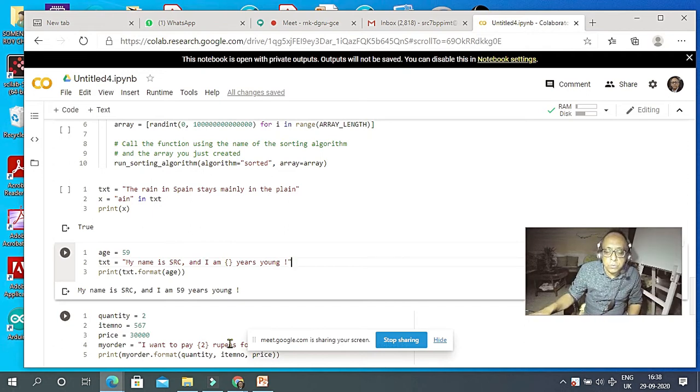So one way of handling this is the format string. This is a format string, you can do it. Another way you can do it is with a plus: you go up to the quote end, plus str, comma, again plus. So you have to convert your integer to a string using the str function. It is very important.